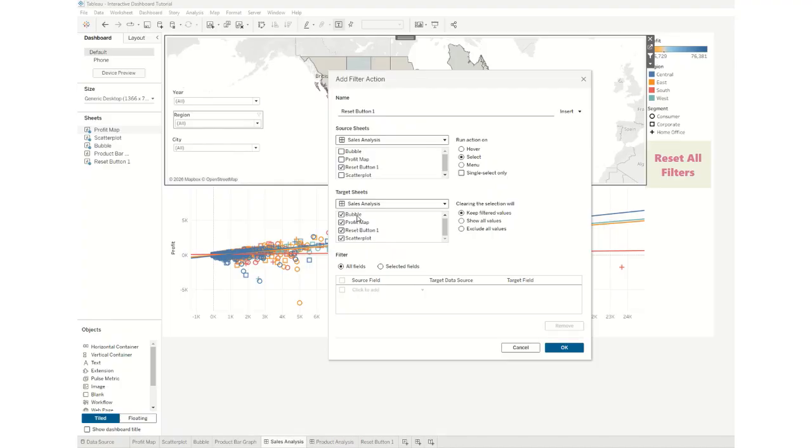And then we are going to basically filter everything in the bubble map, the profit map, and well, let's just do the first dashboard. So the profit map is on the second dashboard. Well, that's not true. So profit map is the state map. Sorry, I should have labeled it better. So the bubble map, profit map, and scatter plot on the sales analysis. Yes, this is the sales analysis dashboard. And so we're going to reset those worksheets.